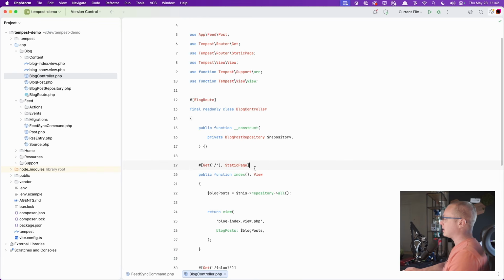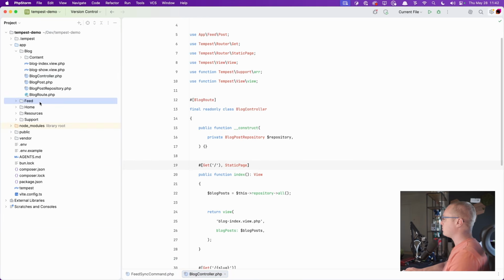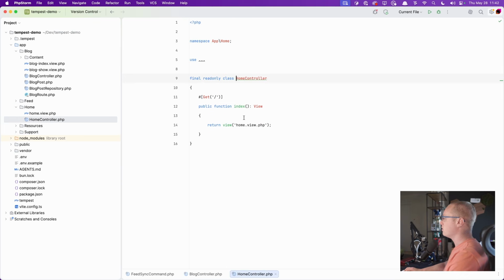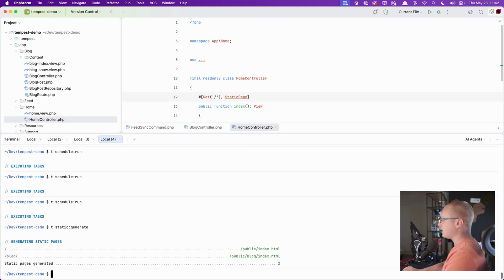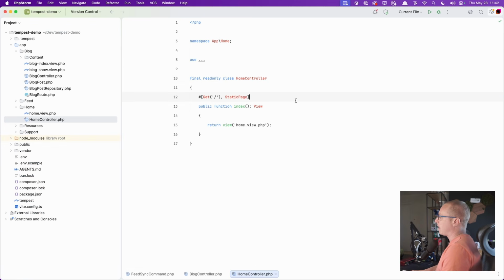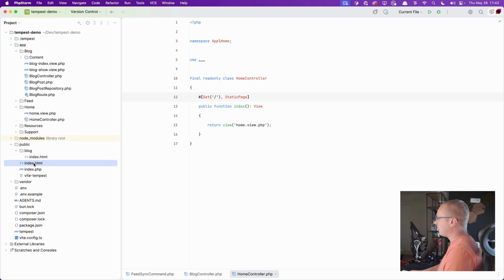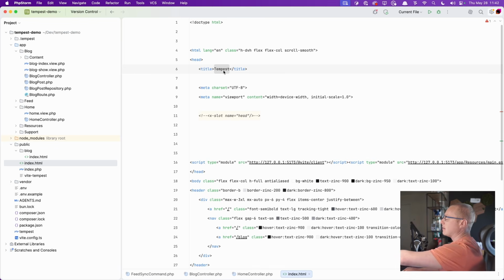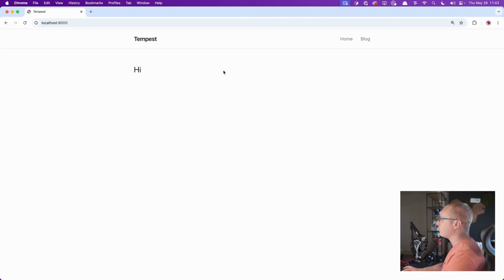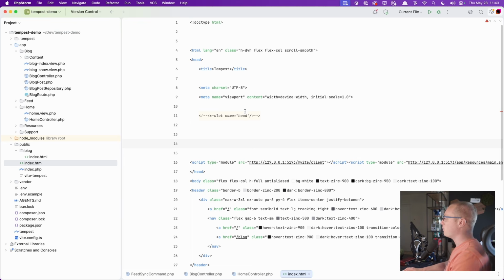So if we add the static page attribute to one of our routes, actually also for home, static page, we have this command in Tempest, static generate, and it will generate static pages from the code here. And so when I've just generated them, if you go to public index now, this is just the generated HTML. You're serving HTML directly from your server and not touching the framework at all. So it makes it that no PHP is having to run when it's not necessary.